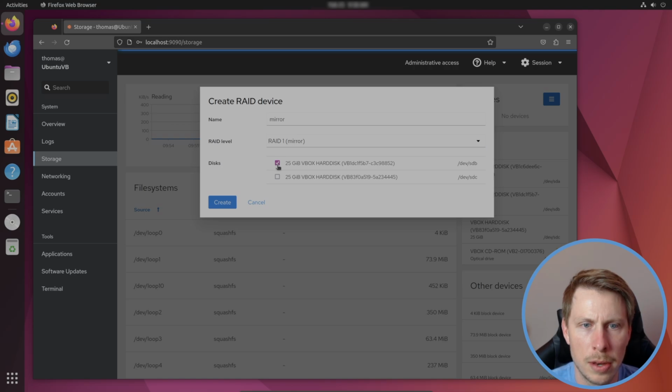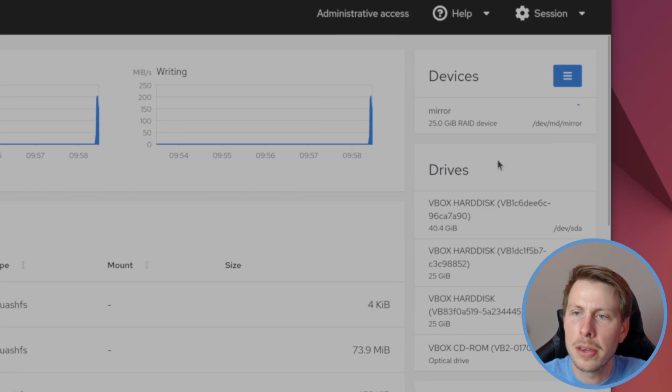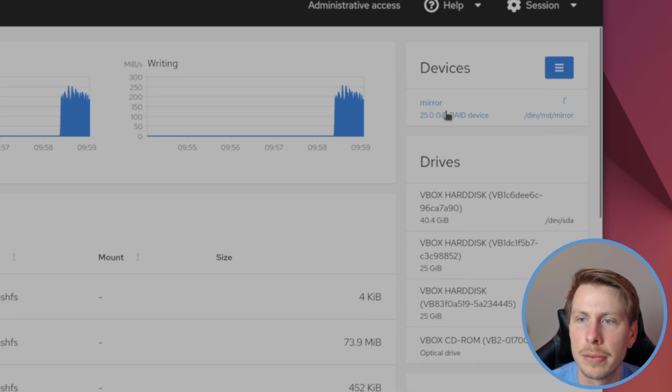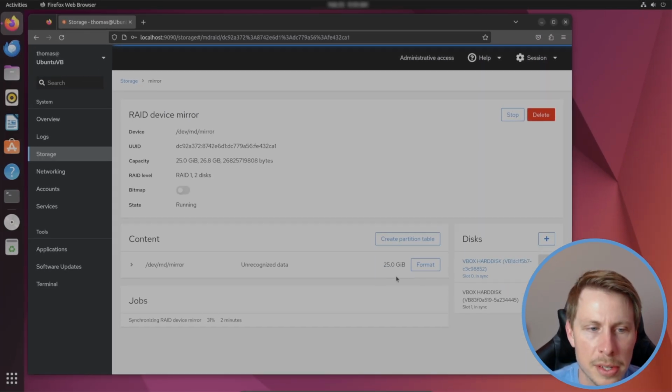Select RAID 1. Select our 2 hard drives. All right, and there we go. Okay, now let's look at that RAID device here. We're going to need to format it. This is the device name right here.